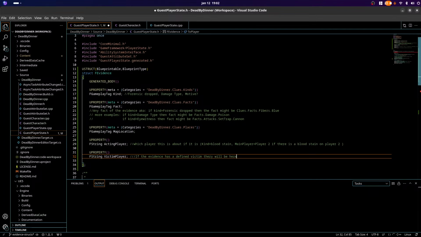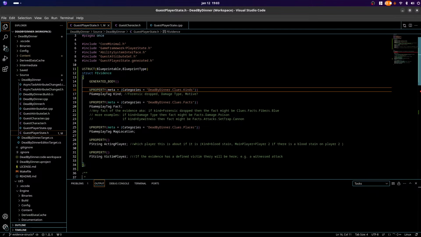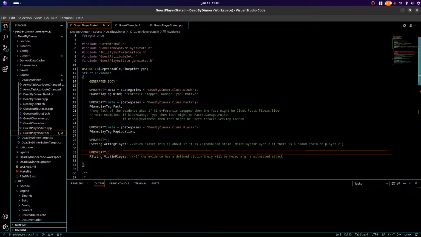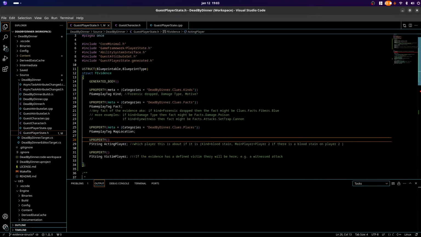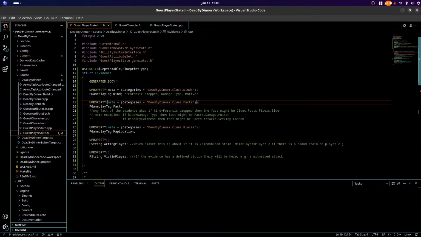Here, E, G, and witness. Extra S. Attack. Alright, so there it is. So every one of these, even these two here, even though I don't have any tags that I'm trying to filter out, you put UPROPERTY on them, and that should make them replicated by default. So these properties will be replicated.